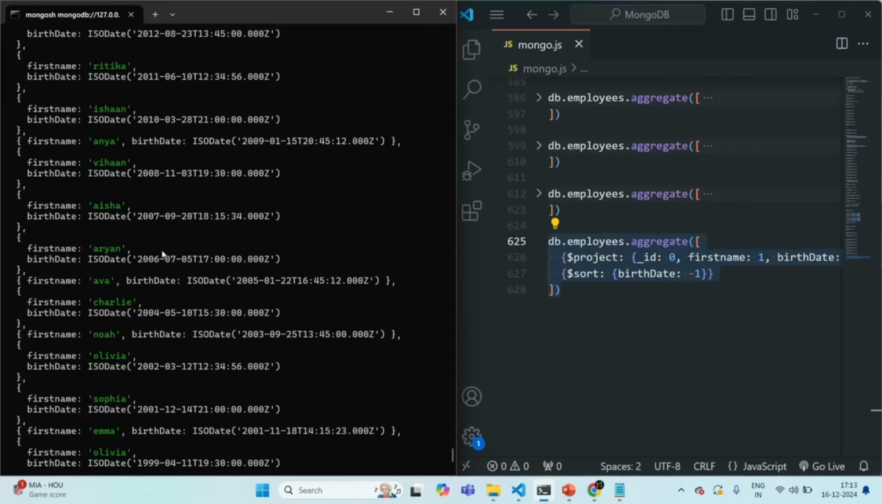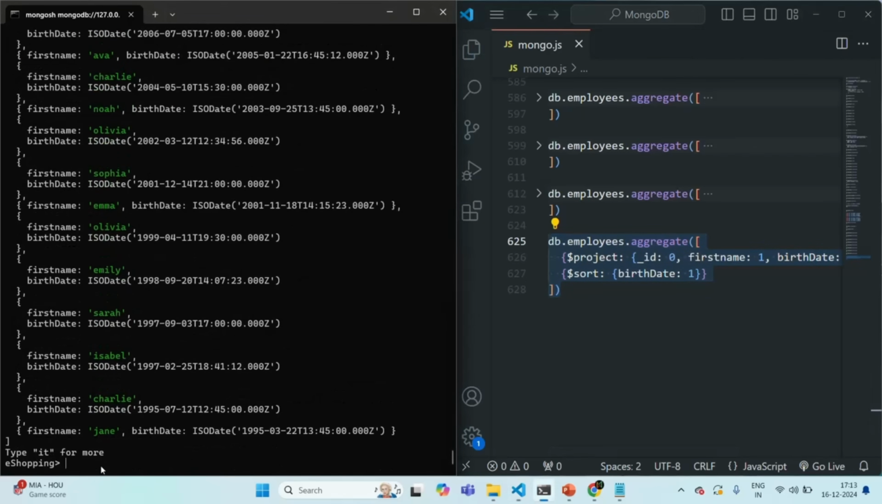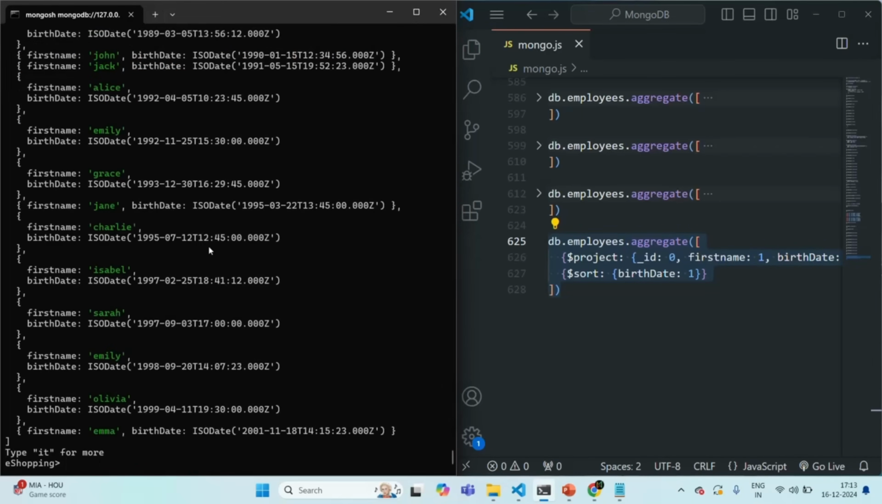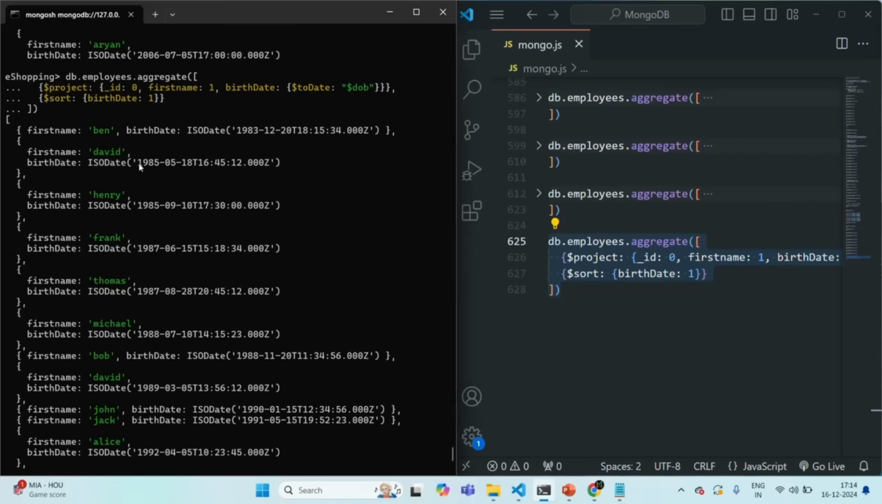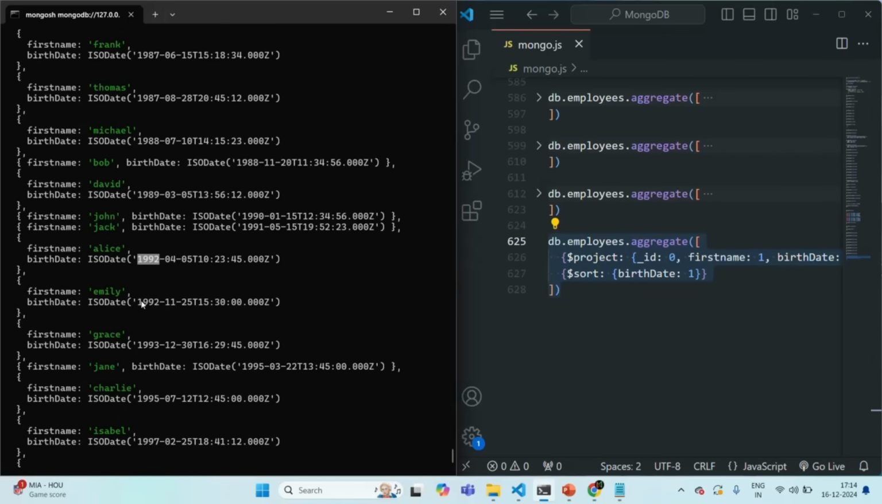Now, I should be sorting it in ascending order and not in descending order, because I want the oldest employees to come first. So let me clear the shell again and paste the command. Now the employees should be sorted in ascending order, so the oldest employee will come first. The oldest employee in our employees collection was born in 1985. Here you can see we have 1985, 1987, 1988. As you can see, the employees are sorted based on their birth date.